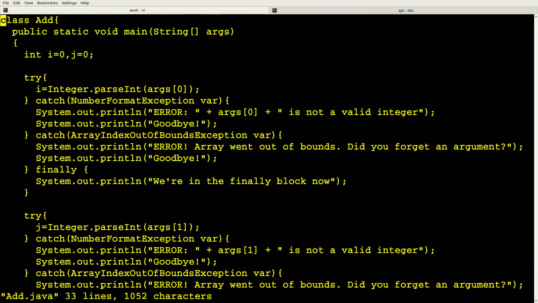So what's the general setup here? You try to do the things in the try block. If you succeed, you come down to the finally block and then you continue. If you get an exception, you go to the matching catch block, execute that code, and then go to the finally block. But you always execute what's in the finally block.